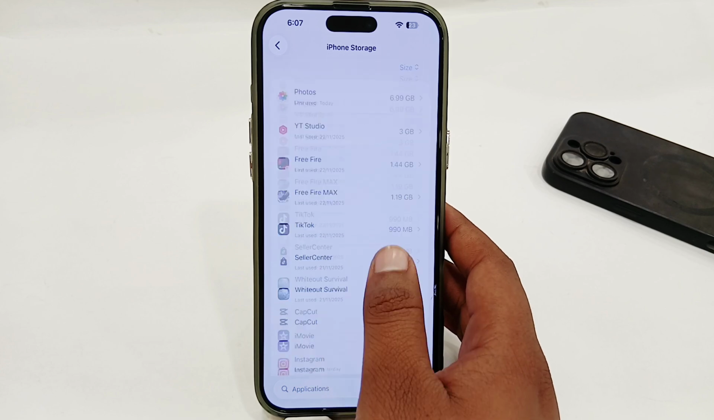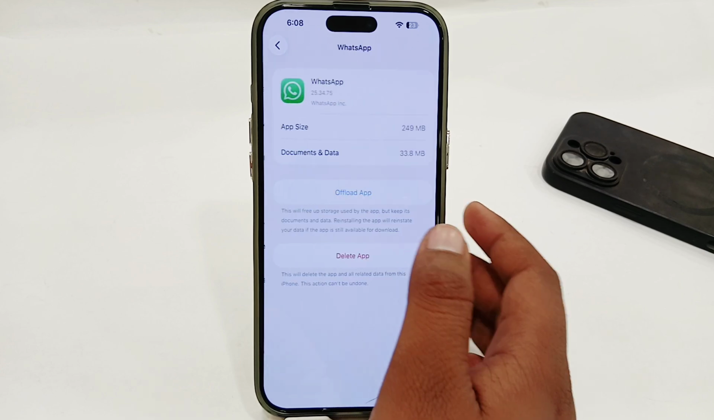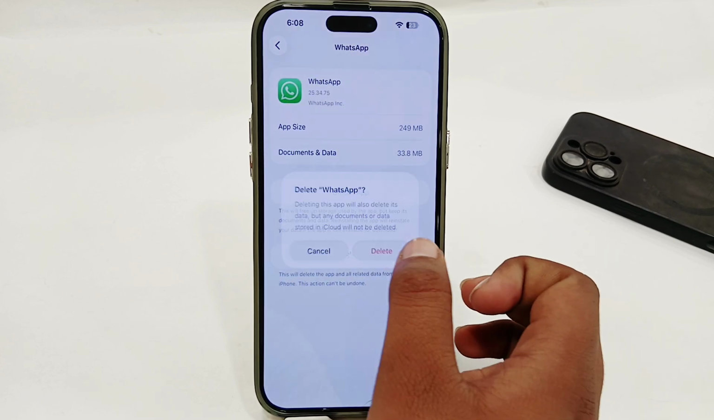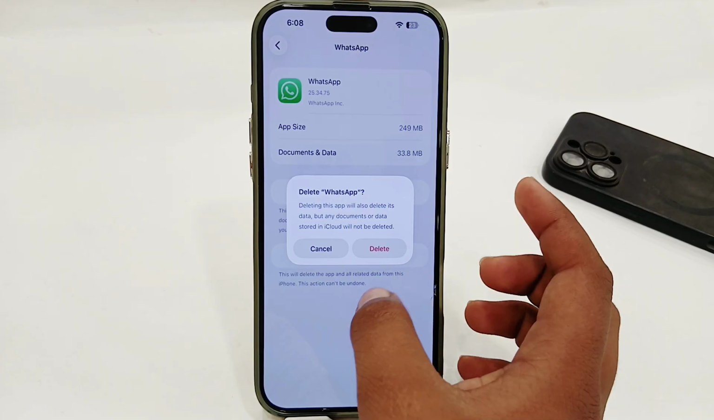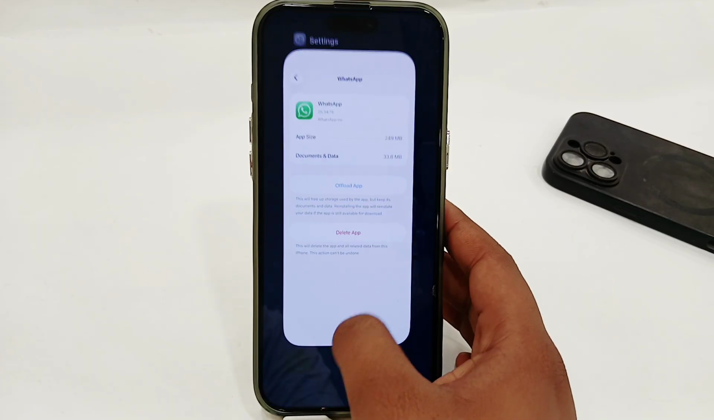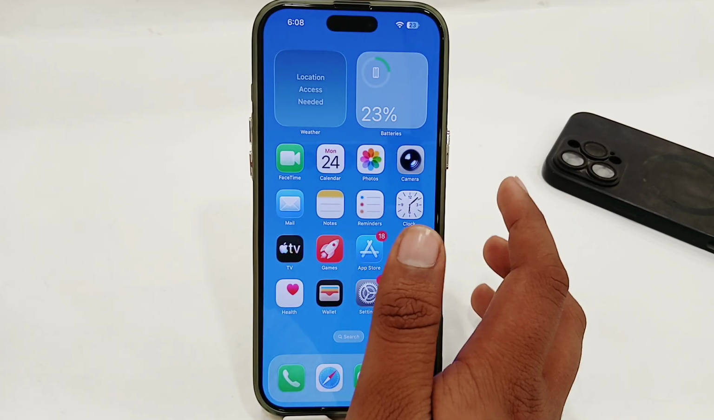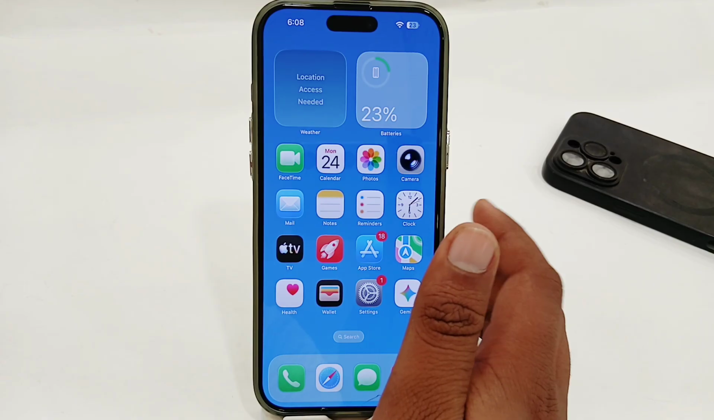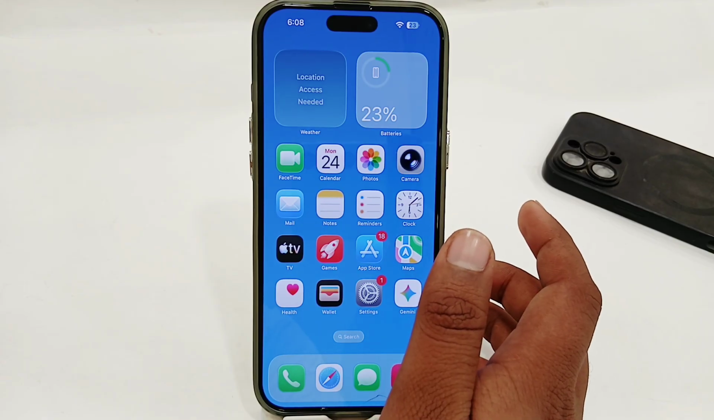If it's still not fixed, go back from here, go for iPhone storage. Here you have to look for WhatsApp and try to delete your app. After deleting, you have to reinstall the app, and after reinstallation, your issue must be fixed. If there is any bug or any malware in your WhatsApp app, it will be fixed in this step, and after that you'll not get the issue.